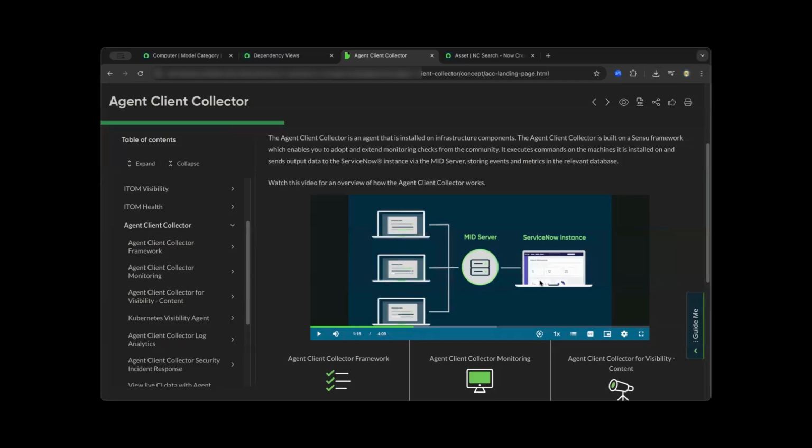This is the end of our lesson about asset discovery and agent client collector.